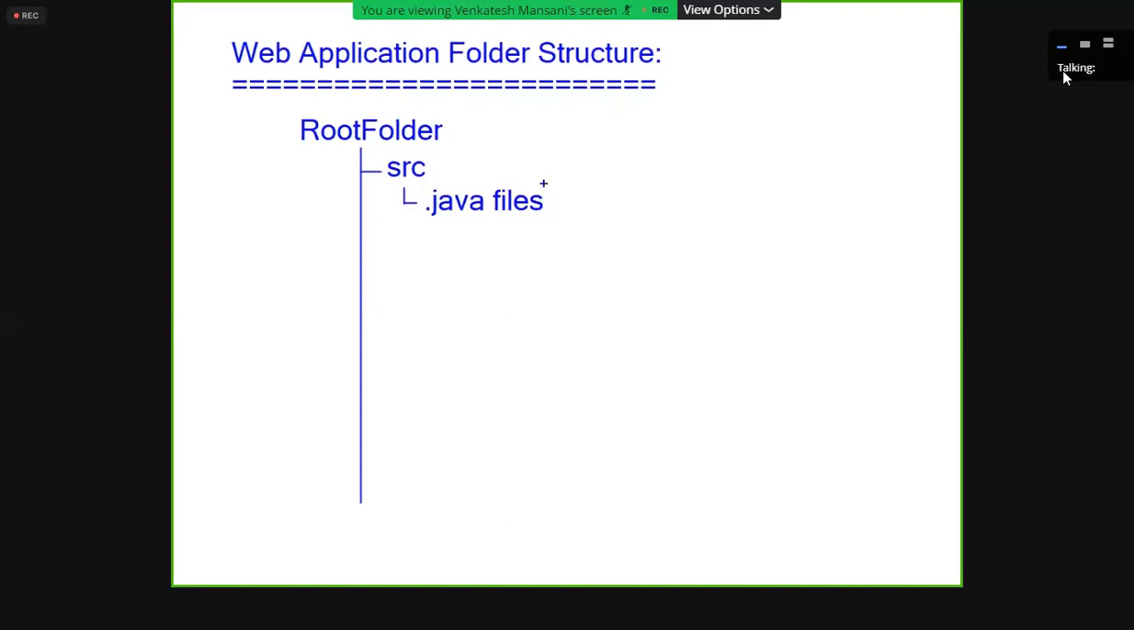So, one folder you have to create. The folder name, whatever you want, you can write. For example, I gave root folder. In that folder, one src folder you have to create. In that folder, .java files you have to place. Okay. After this, one more folder you have to create.